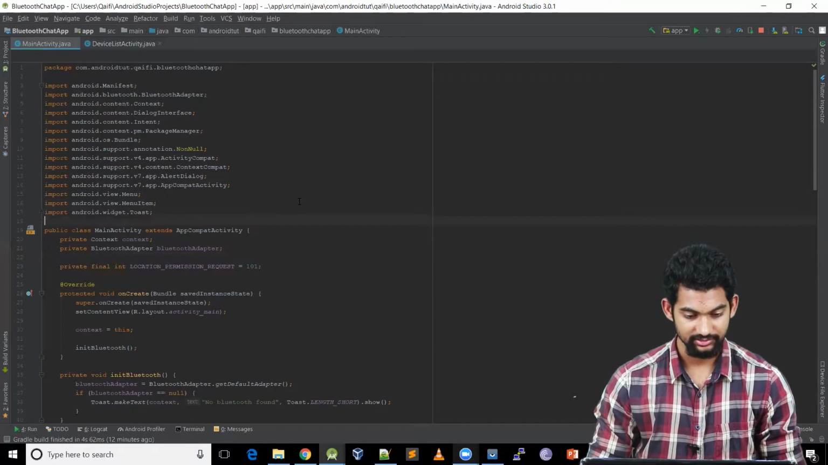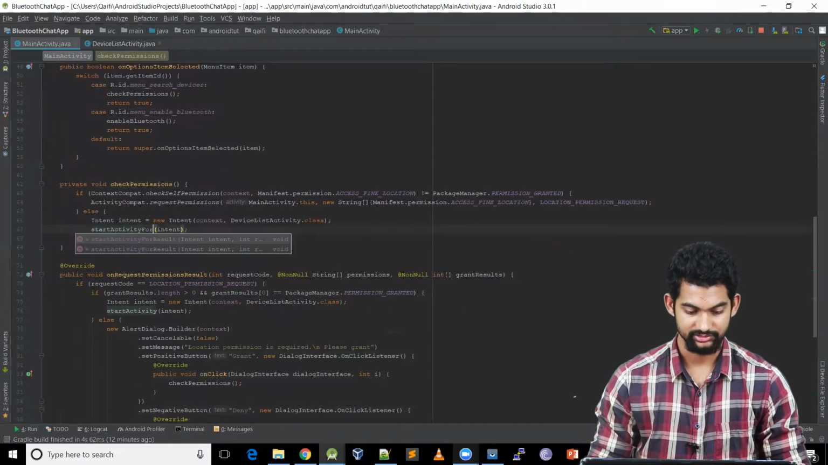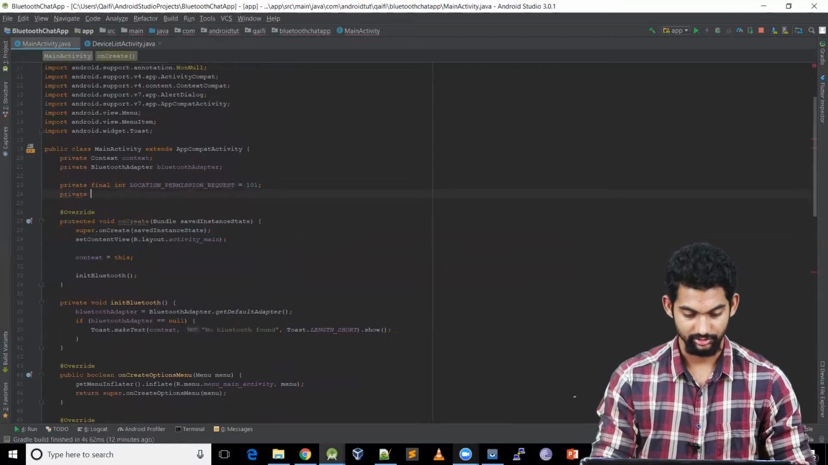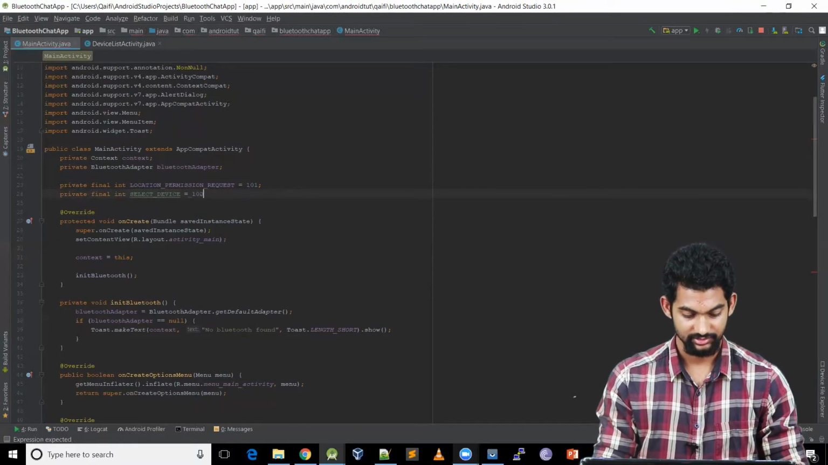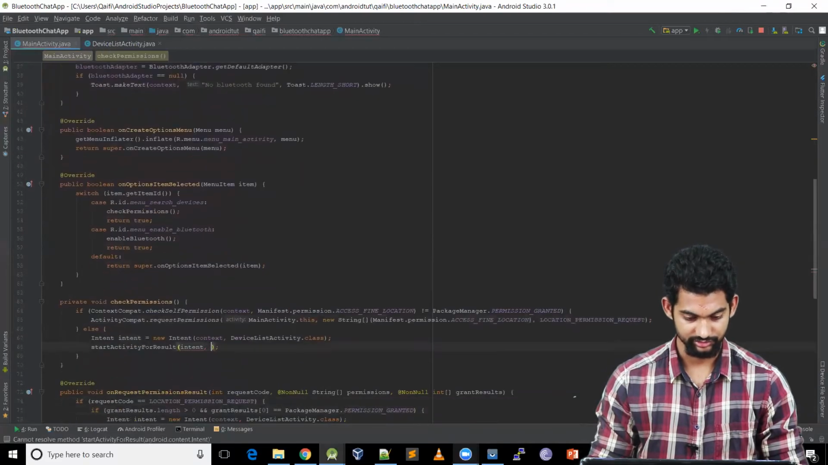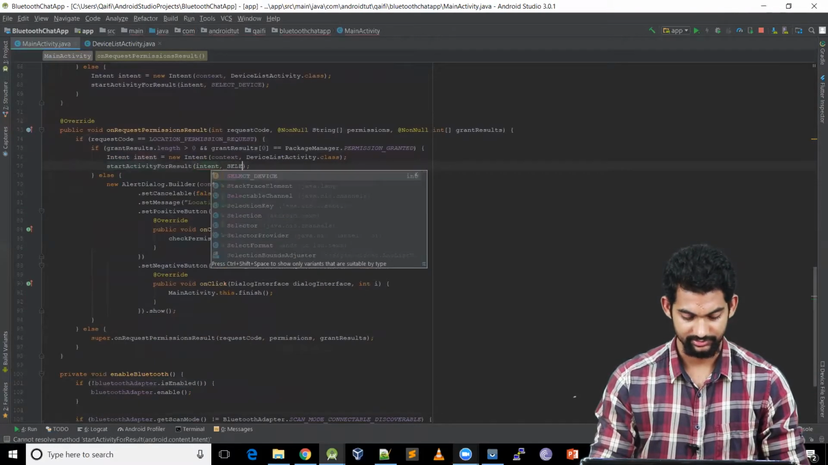So let's start that. We need to change this startActivity to startActivityForResult. Let's add a request code here: private final int SELECT_DEVICE, let's call it 102. Coming down, let's use it here, SELECT_DEVICE. Similarly for this one, SELECT_DEVICE.